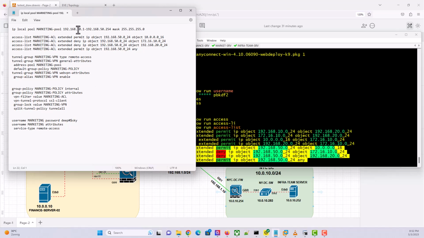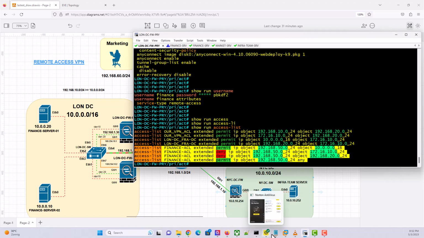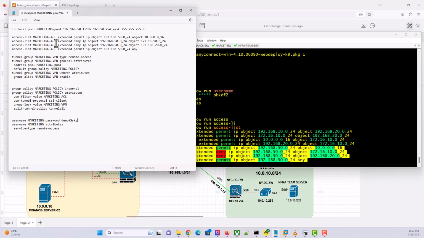So the pool here, if you look at the topology, is 192.168.60.0. So this is just going to be 60. Still the slash 24.